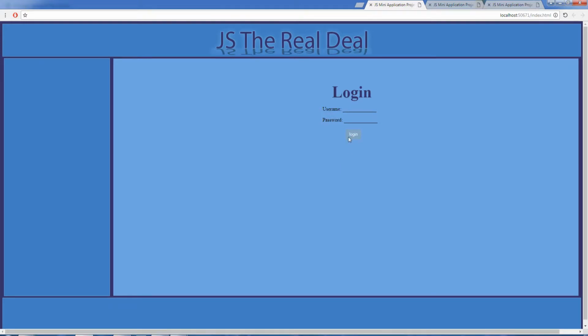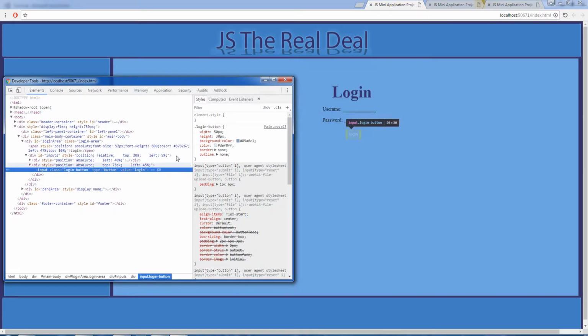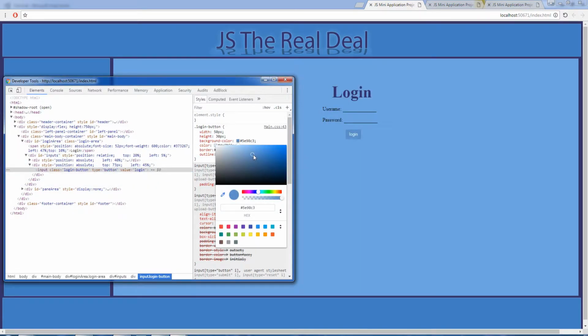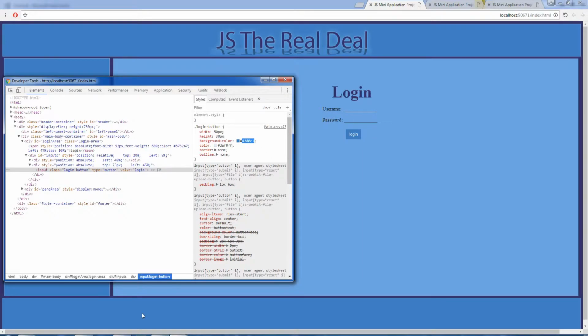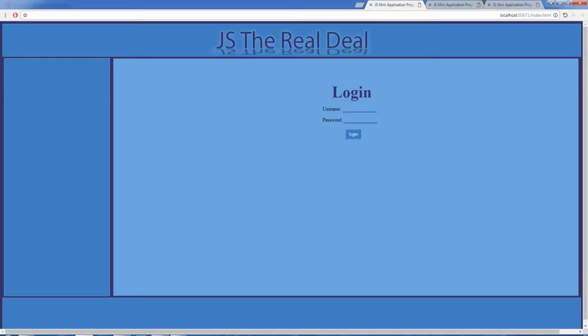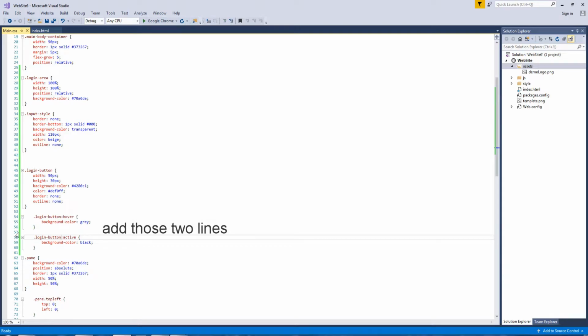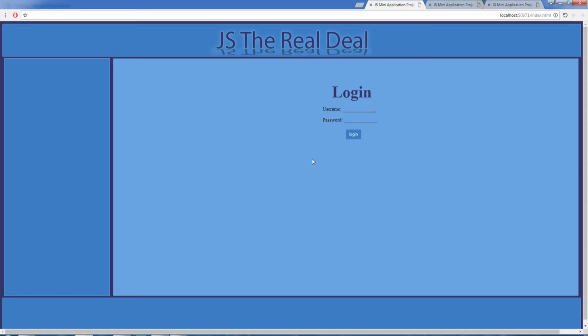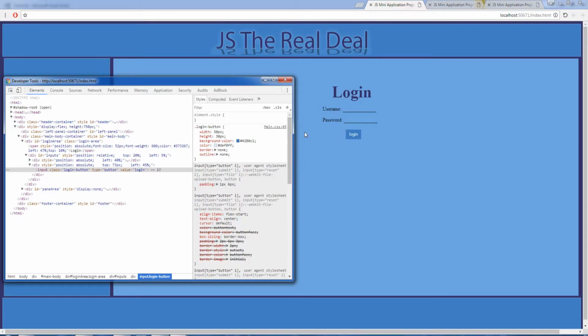Now it doesn't really look or feel right. So let's change a little bit the colors. Maybe we will put this color, right? It's a color. Now it should feel right. Now I want to change a little bit the color when I'm hovering the button and when I'm pressing it. So let's refresh, and as you can see, it's changing the color. Now let's just change those colors to what we want.